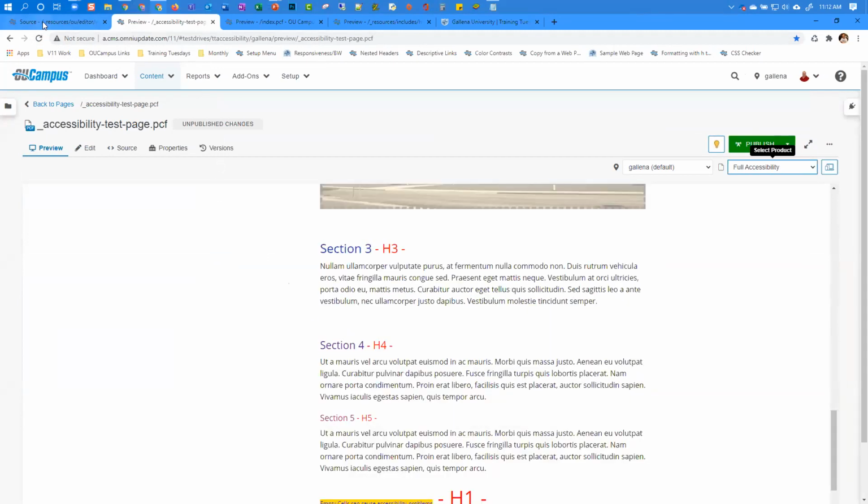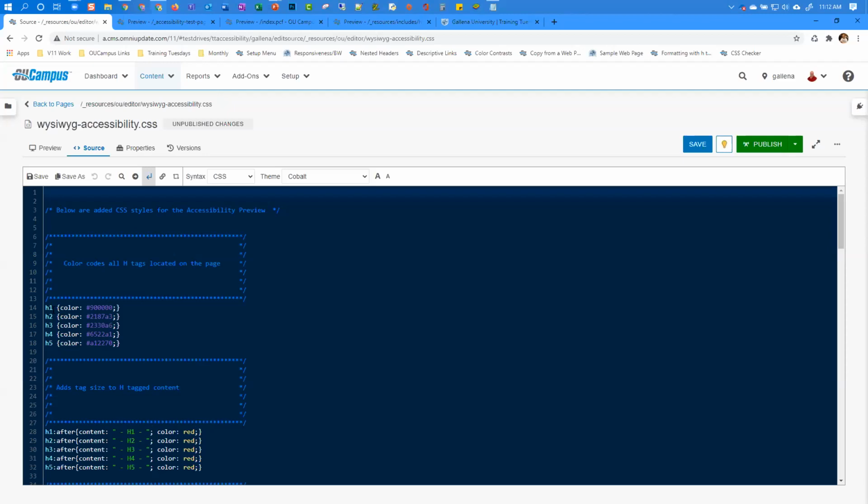In order to basically colorize those, I've created each of my H1 tags here and just chosen a color for it. So when it uses this style sheet to preview the page, it's going to color all the H1 tags with these different colors that we have here.